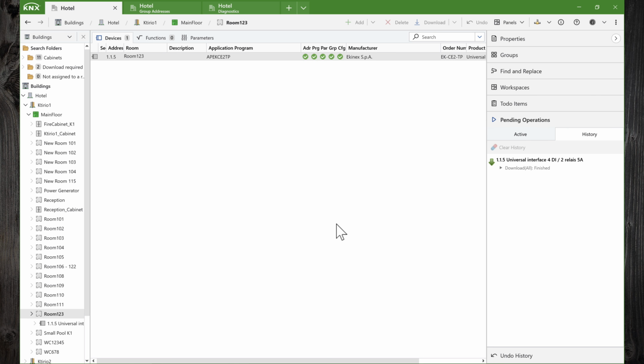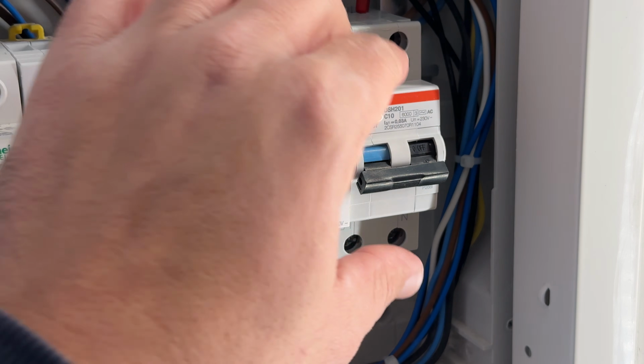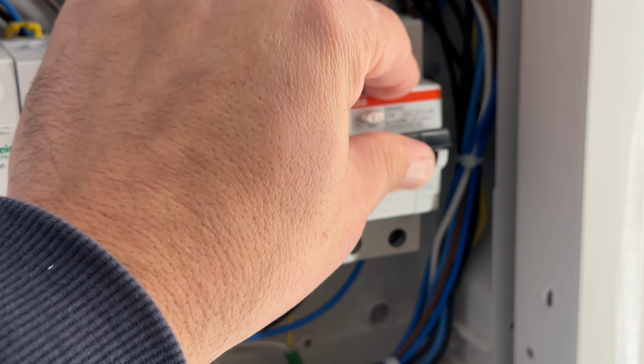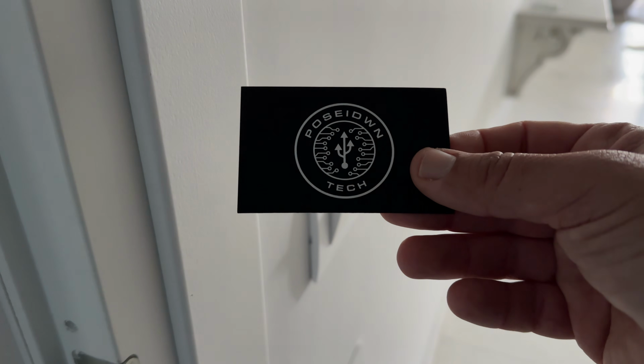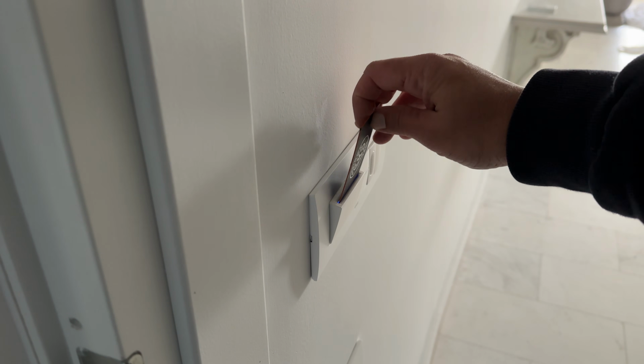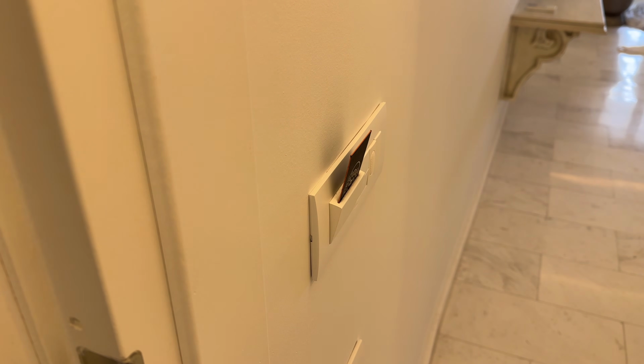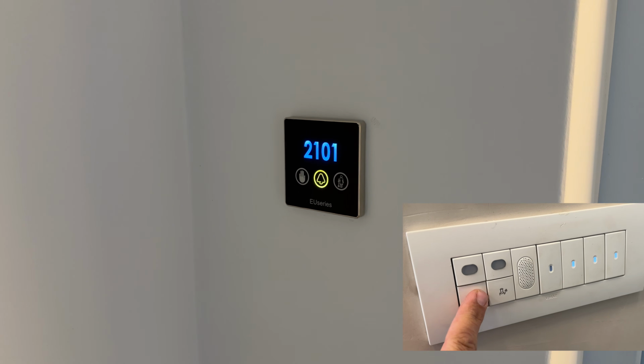And let's try it out. OK, powering up. Card in the holder. And now let's test the DND and Makeup Room buttons.